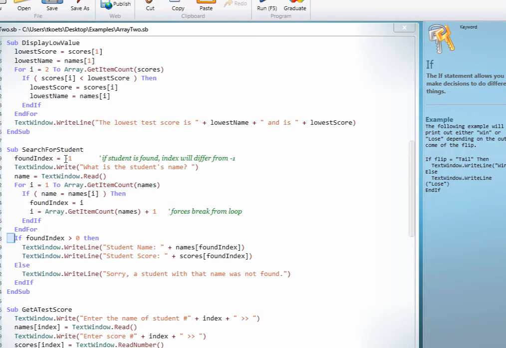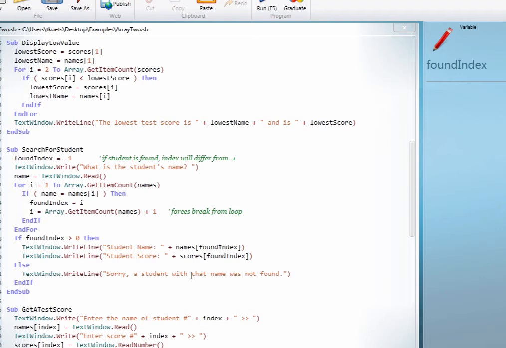We set this index invalid. We ask for a name. We search. If nothing is found, the index will still be invalid, and we tell them they're out of luck. Or they type in a name, we go into the loop, we find one, we set I out of bounds, breaking us out of the loop. Meanwhile, found index will have been set to the correct index of the array that has the name in it that matches the correct element.